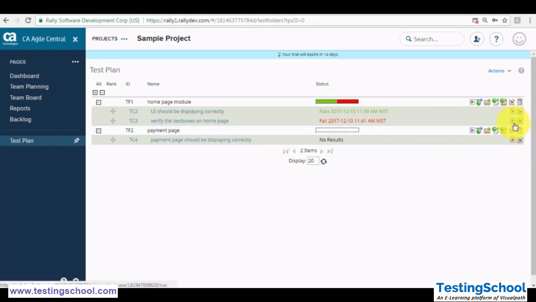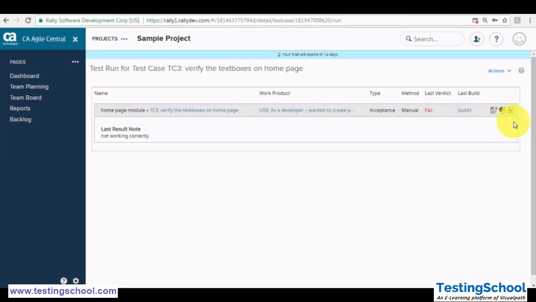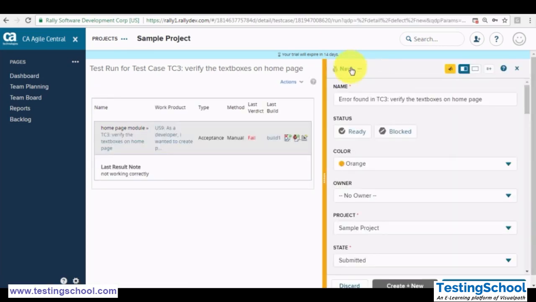So how do you create a defect? You again go to this option, run test, and here the second option, new defect. Here you can see new defect. The first option is for the execution, the second option is for the defect creation. If I click on it, it will open the defect window. Now you can see it is already displaying the option for my test case.